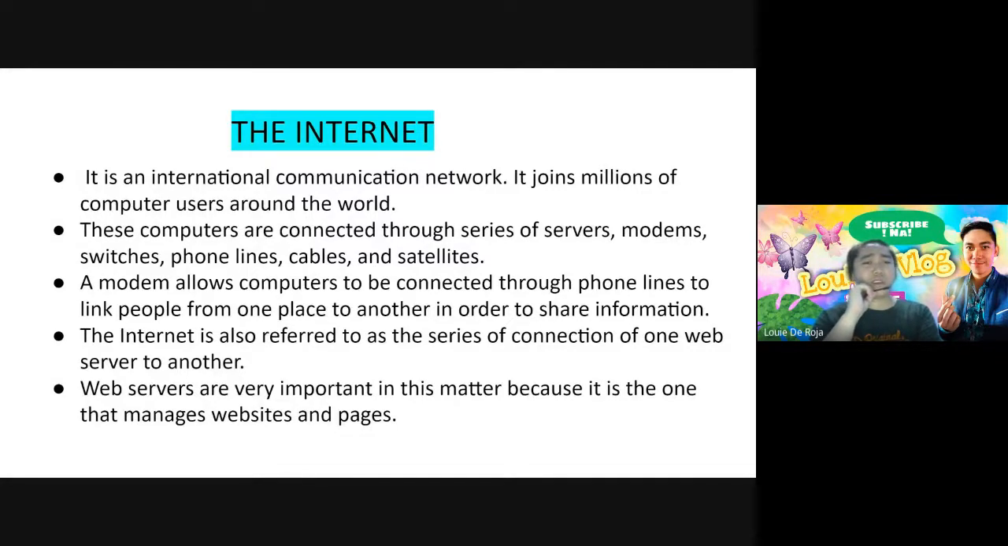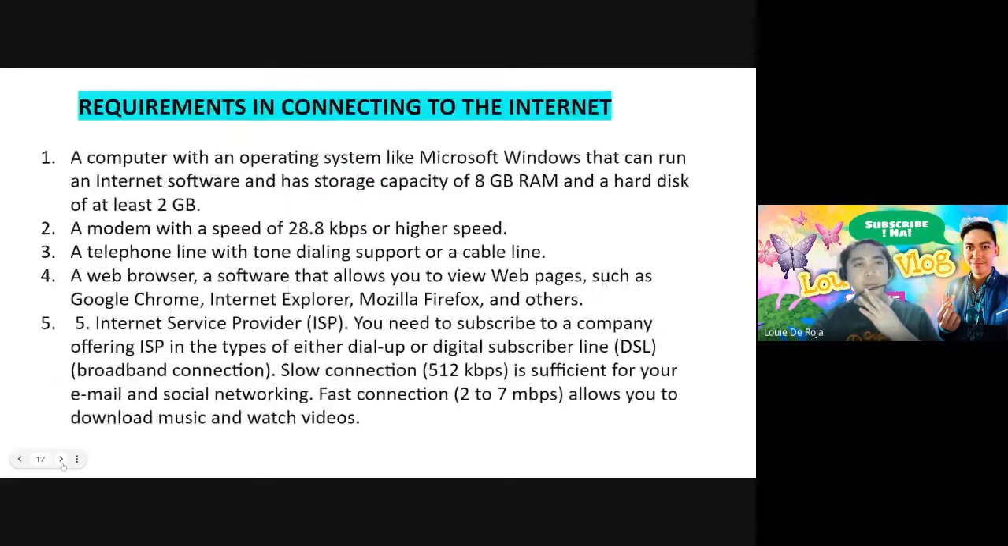And web servers are very important in this matter because it is the one that manages websites and pages. So yung web servers, sila yung nagmamanage ng mga websites tsaka yung pages na nakikita natin sa internet. Diba? Kapag nag-google tayo, or another, yung mga websites na pwede natin makuha na ng information. And then, requirements in connecting to the internet.